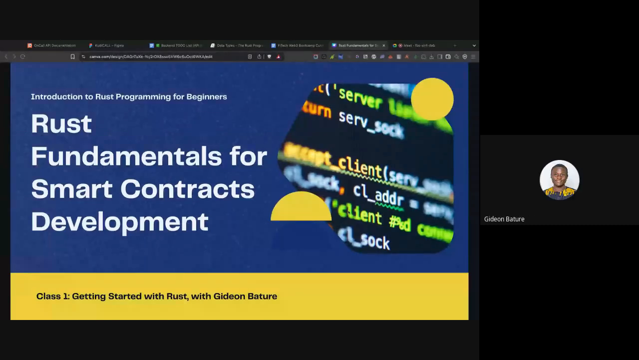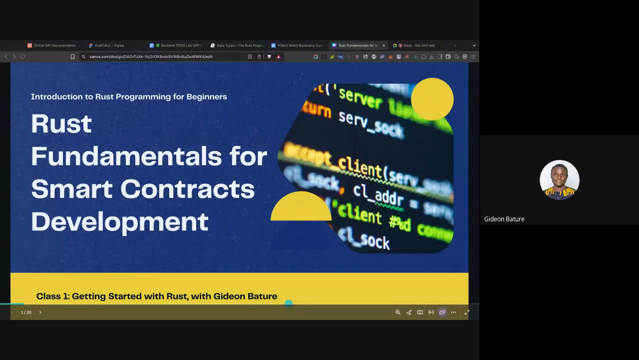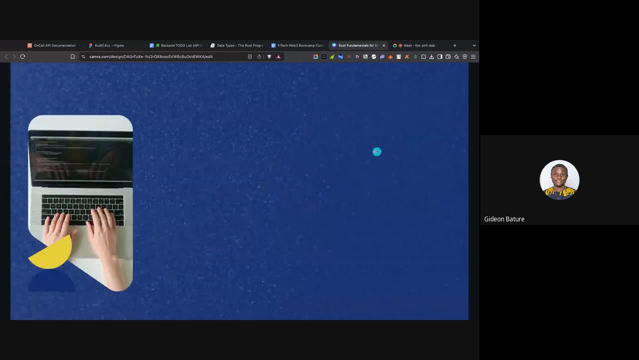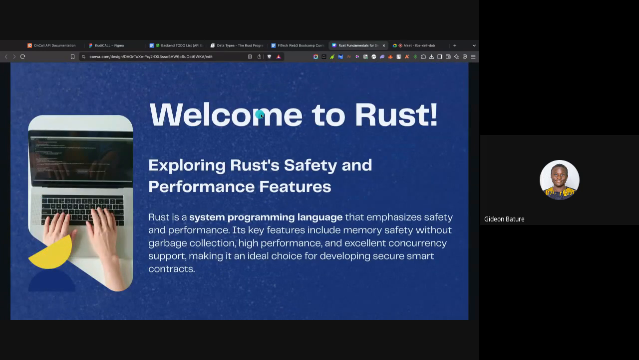All right, awesome. So today we'll be looking at introduction to Rust programming for beginners, and we'll start with Rust fundamentals for smart contract development. Everything we'll be learning today is what is going to prepare you for writing smart contracts using Rust. Of course, before you even start writing smart contracts, you need to understand the fundamentals of Rust. All right. So let's continue. So welcome to Rust.